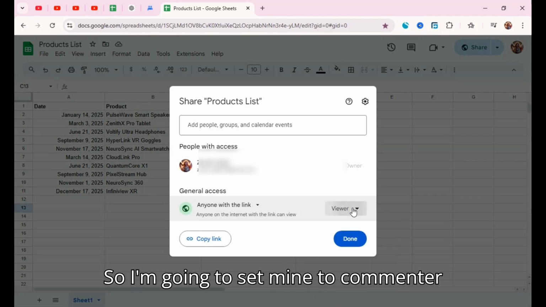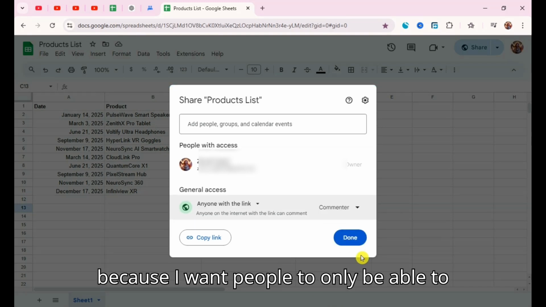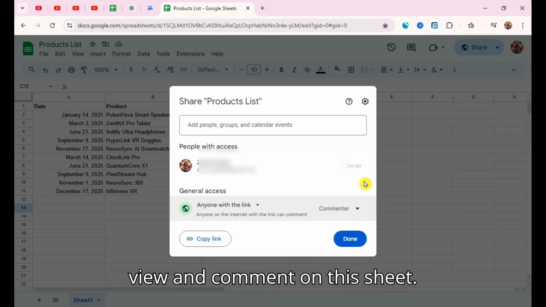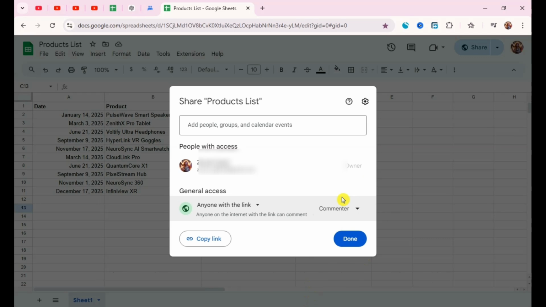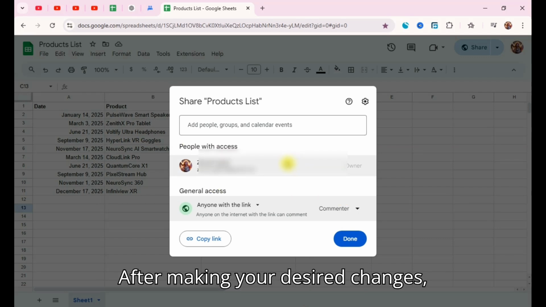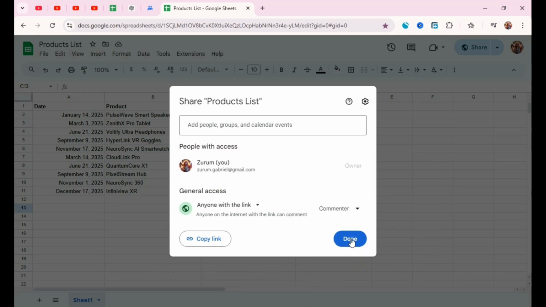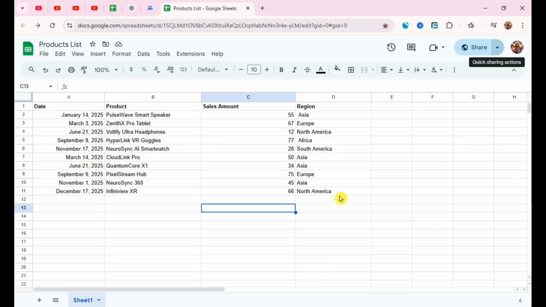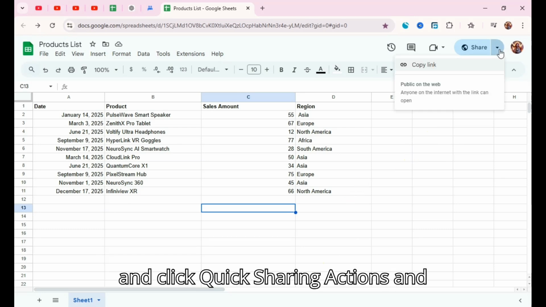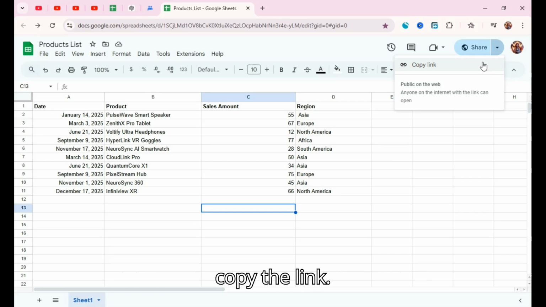So I'm going to set mine to commenter because I want people to only be able to view and comment on this sheet. After making your desired changes, click done, then go to the share button again and click quick sharing actions and copy the link.